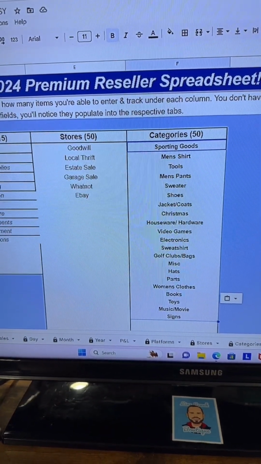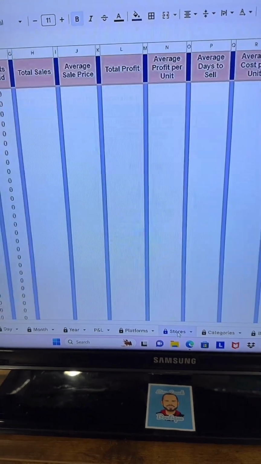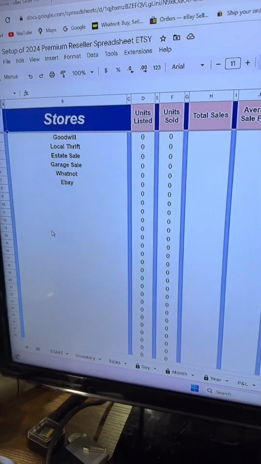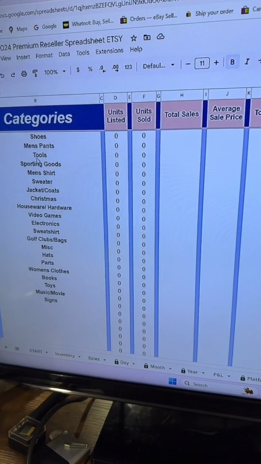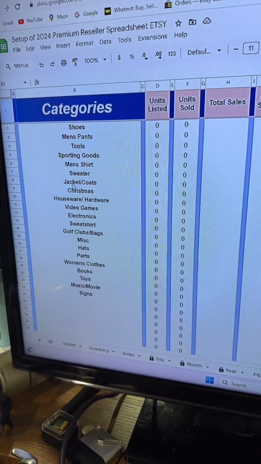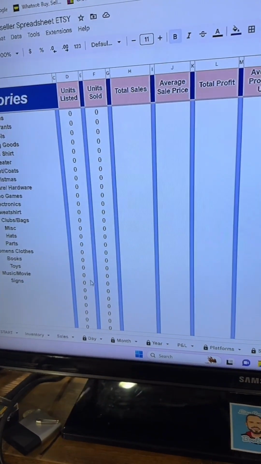And the easiest thing to do to make sure these all take is, again, if you go to your stores, you'll see it copied over. If you go to categories, you'll see that it has copied over into each one of these.